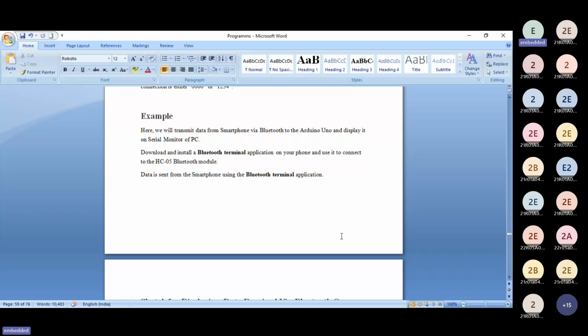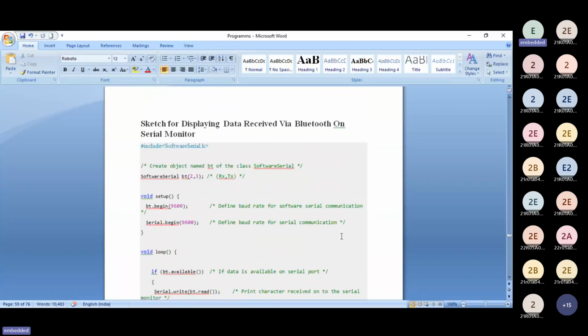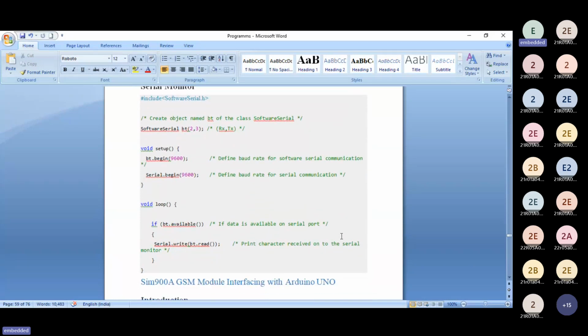So download and install a Bluetooth terminal application on your phone and use it to connect to the HC05 Bluetooth module. Data is sent from the smartphone using the Bluetooth terminal application. So this is the code of the HC05 Bluetooth module interfacing with the Arduino Uno board.